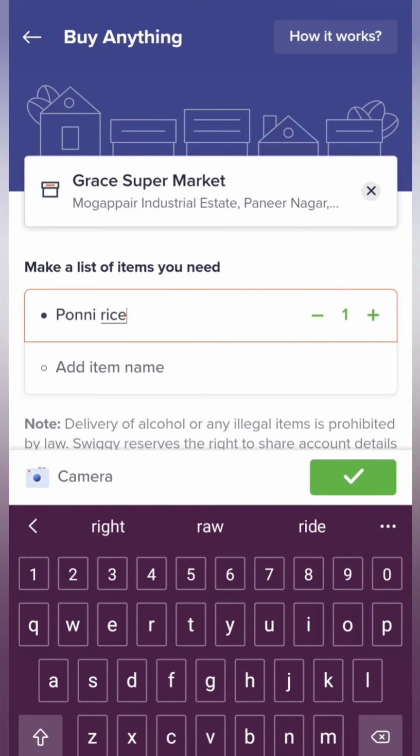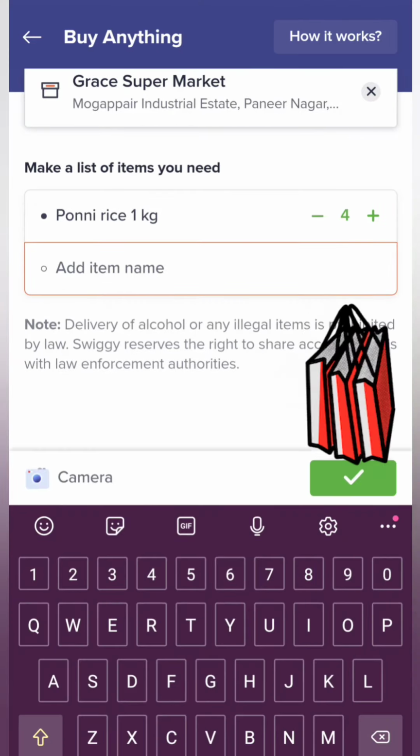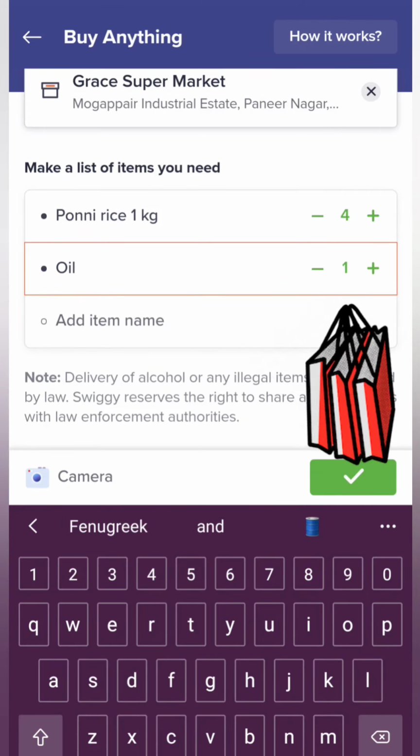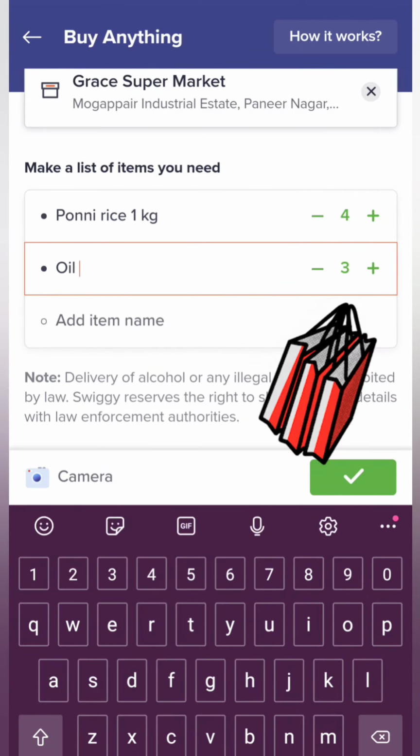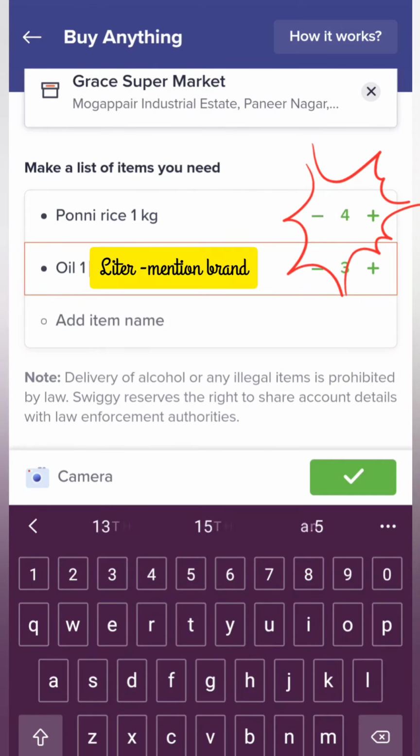Now once you have selected the store, you can start adding the list of items that you would require. Like you can add the type of rice you need and whether you need it as a 1 kg packet or a 5 kg packet, and ensure you put the quantity on the right side. You can also add the oil, the type of oil you would require, and mention the brand name, what is a liter and how many packets you need.